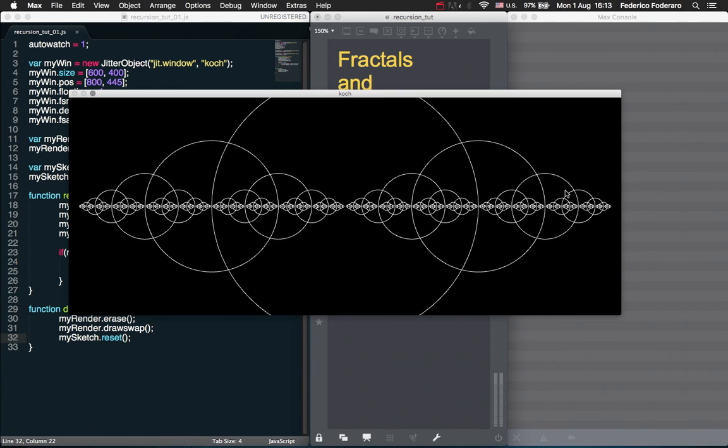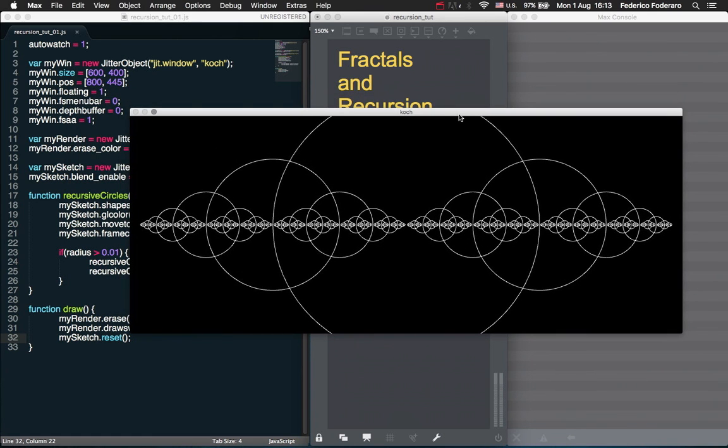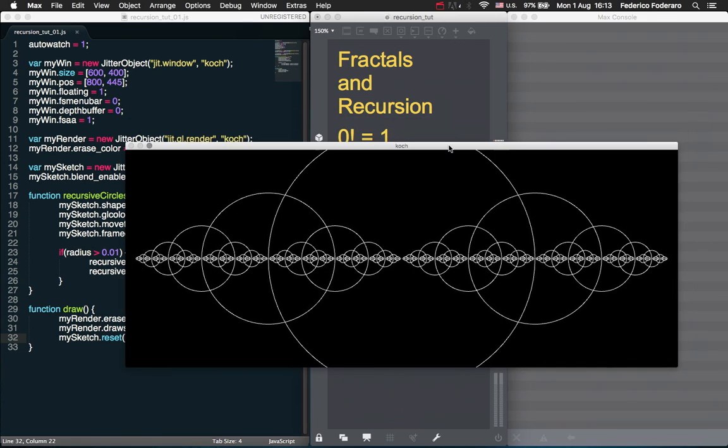Well guys, I hope that was interesting enough for this recursion tutorial. In the next one, we are going to see some more advanced recursion, some object-oriented programming, some utility creations, and we are going to see recursive trees and more fractals.